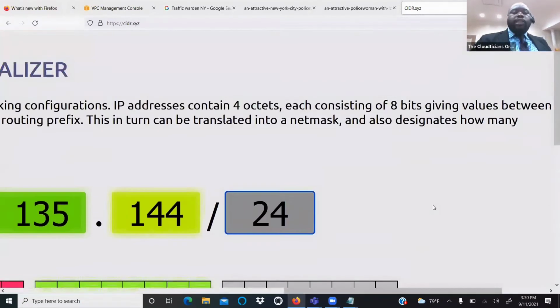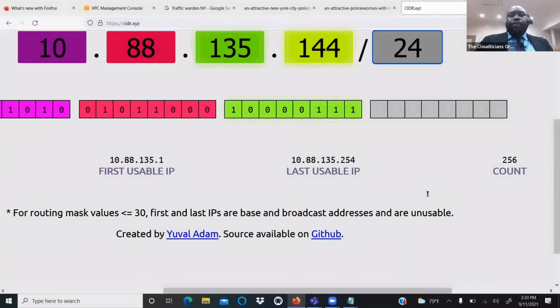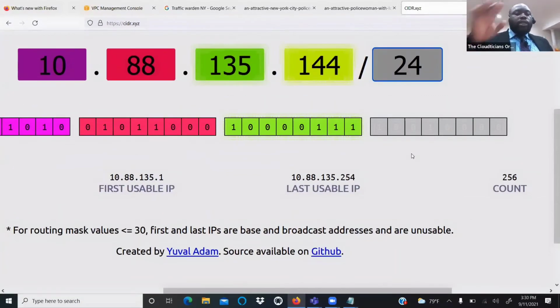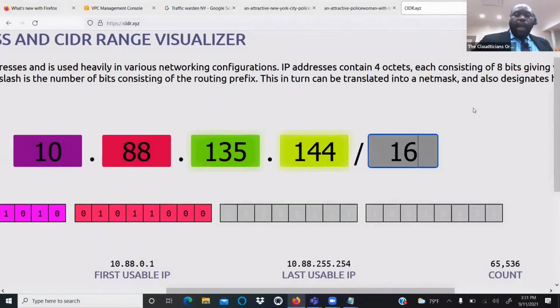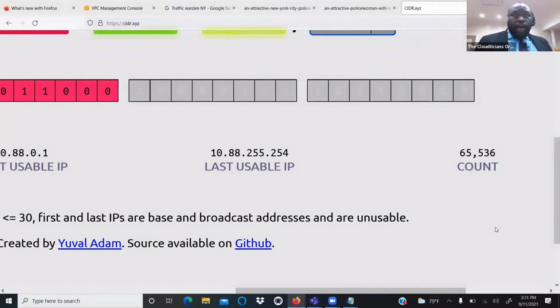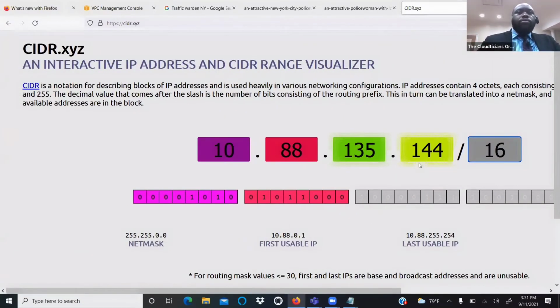256. So anything /24 has 256 IP addresses, right? Just see it that way. I'm trying to dumb it down. Then anything /16 has 65,536 addresses. Copy this website down, okay? Watch YouTube videos on how IP addresses work, like 10-15 minute videos. Don't go and overcomplicate things.